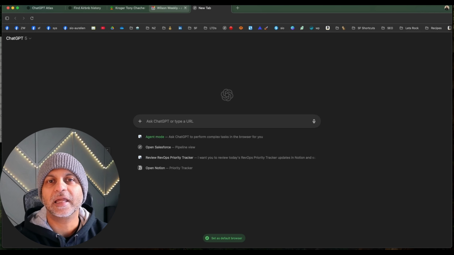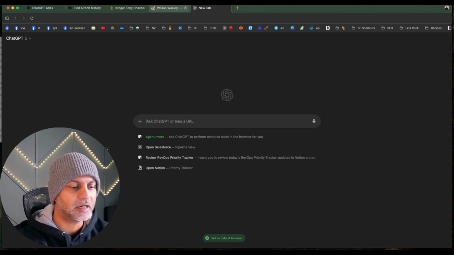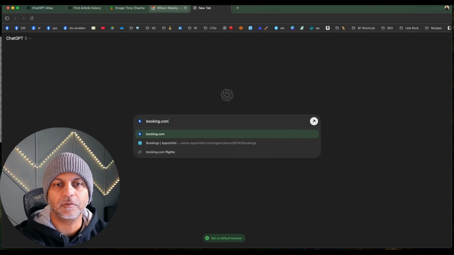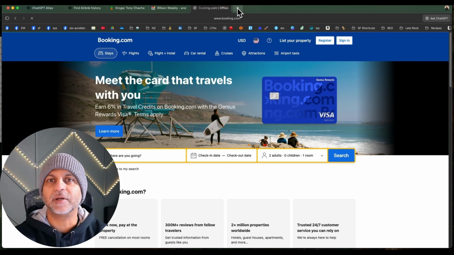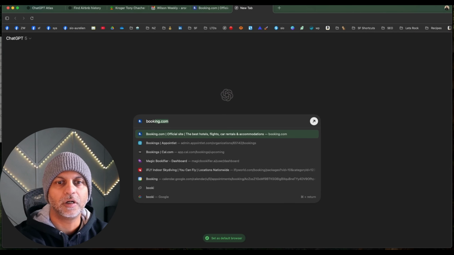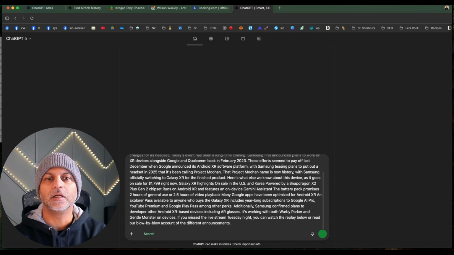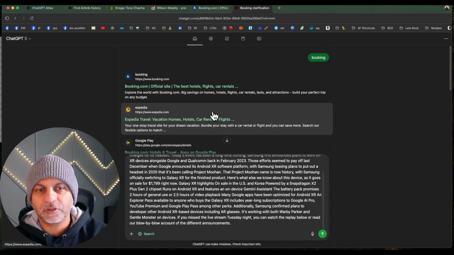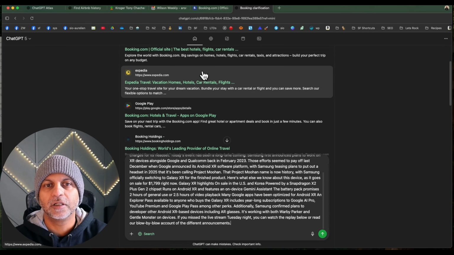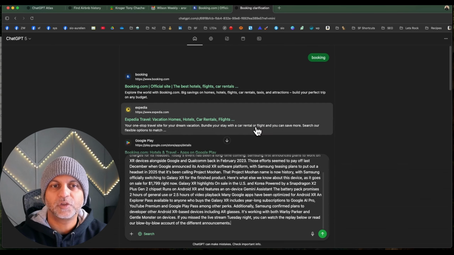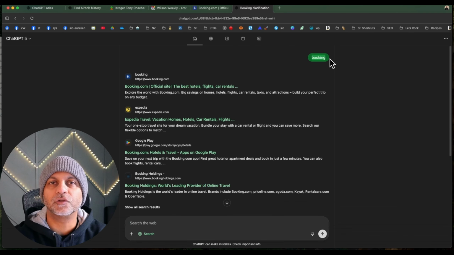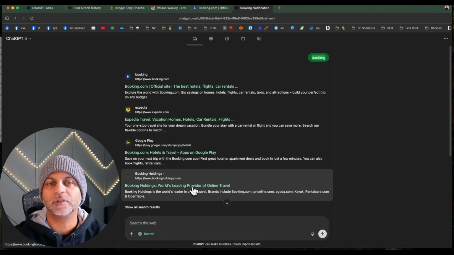From here, I can either use the search functionality or I can directly go to a URL. So if I want to go to booking.com, that's my direct URL I can go to, or I can just search booking, and then it's going to give me that familiar Google search type results where I have my first link, then further links down here. So we have the booking.com search results, and you'll notice that when I just search for the word, it automatically enabled web search and then showed me the results.